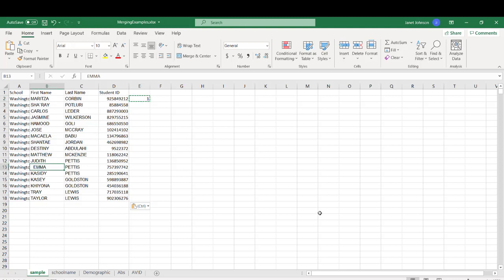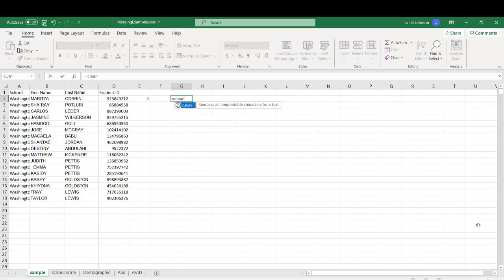Here, I don't know if there are spaces after the names. I think there's a space before her name, but here's how you fix that. You do equals CLEAN. Clean is going to take out invisible characters. Some data systems will put in invisible characters that you can't see, but they will keep your data from matching data that's exactly like it. So CLEAN gets rid of the invisible characters. TRIM takes off extra spaces. And I like to do it all at once simply because you can. So equals CLEAN, open parenthesis, TRIM, open parenthesis, and then click in the cell, close, close.